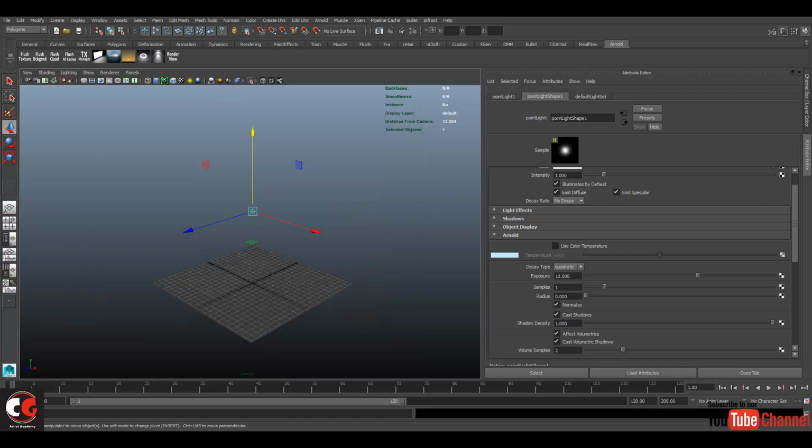So this is the thing, not every light is supported in Arnold. Let me show you which ones you can use in Arnold Render. It's like directional light, point light. You can't use volume and ambient light. Okay, now let's put this exposure to 0 again and see the render view.